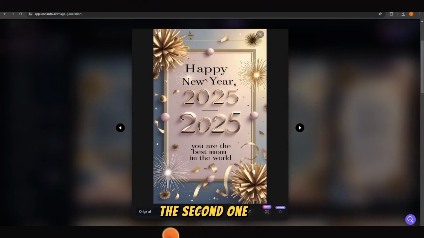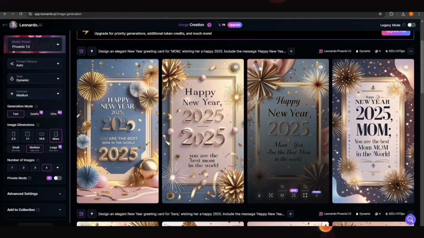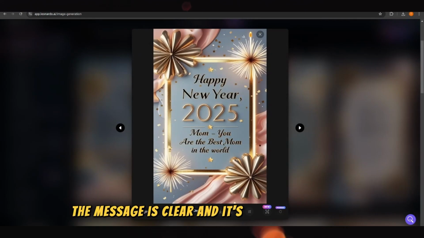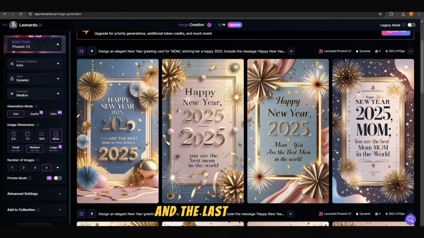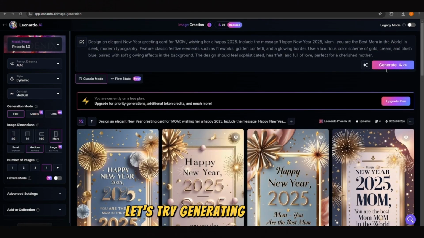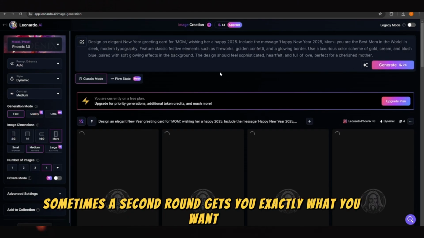The second one? Looks nice, but feels a bit too similar to the first. The third one? Wow, I really like this one. The message is clear, and it's almost perfect. And the last one? It's nice, but the word mom is repeating, which isn't ideal. Let's try generating again. Sometimes a second round gets you exactly what you want.